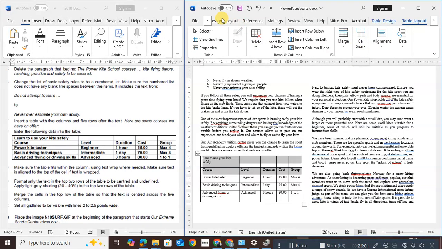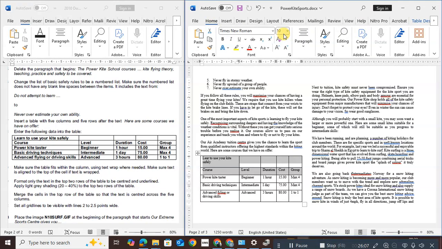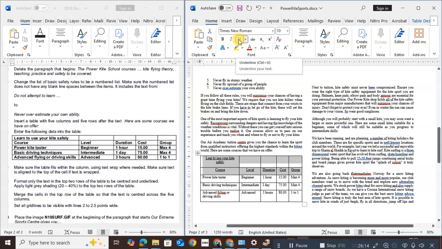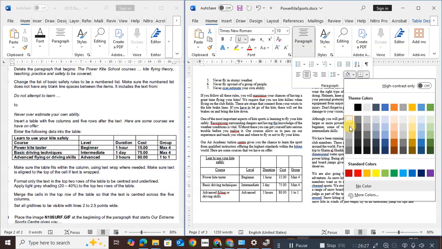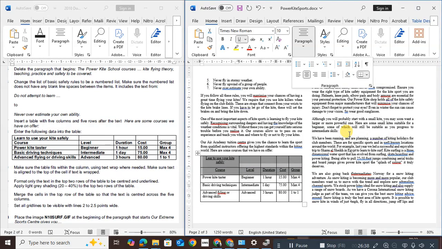and underlined. So from my home menu, I can set the paragraph to be what? Centered, aligned, and underlined. Apply a light gray shading of 20 to 40% on the top 2 rows. So light gray shading. So I have my shading here, light gray of 20 to 40%. So I can use 25% or 35%. So I want to use 25%.